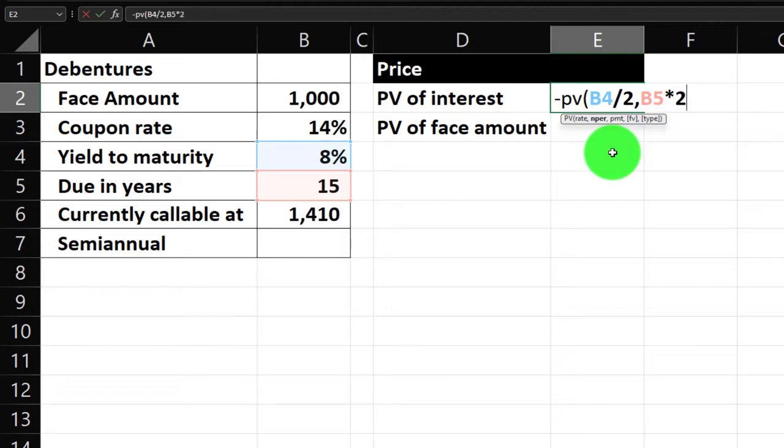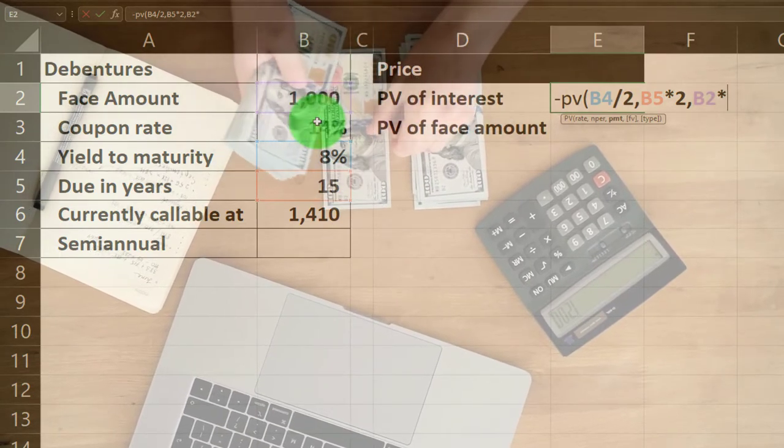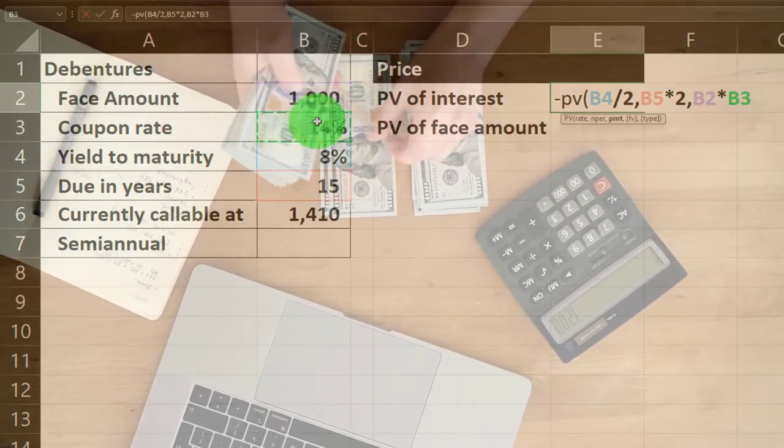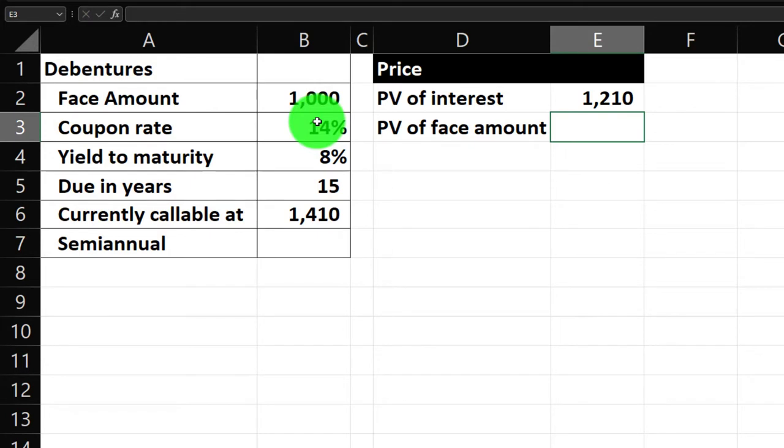Times 2. And then comma, the payment amount would be the $1,000 amount here times the coupon rate, but that's usually expressed as a yearly rate and we're going to get semi-yearly payments, so we're going to divide that by 2 and enter. Then we'll do the present value of the face amount, bringing that back to the current period. Present value, shift 9, the rate is going to be the 8%. Once again, the yield or market rate, we're going to divide it by 2 though, because that's a yearly rate. We need the semi-yearly.